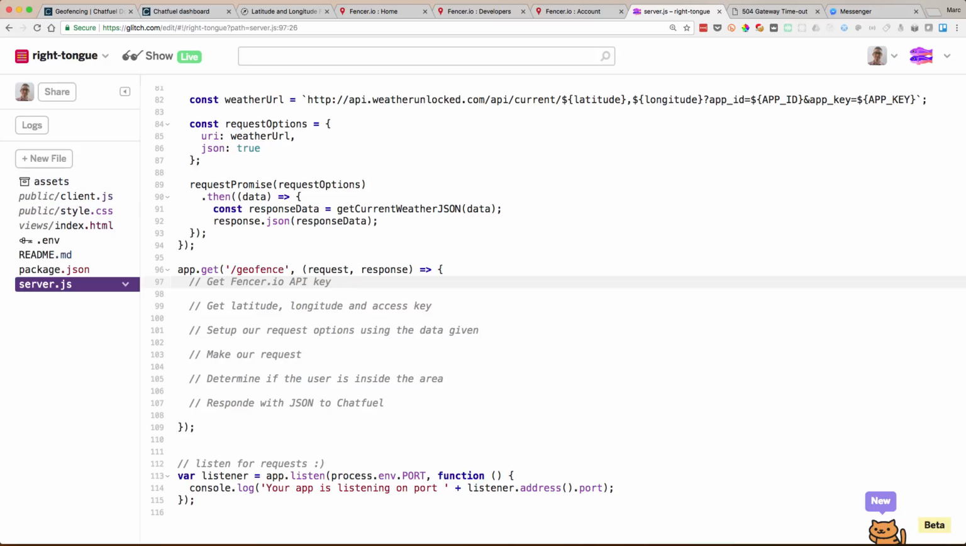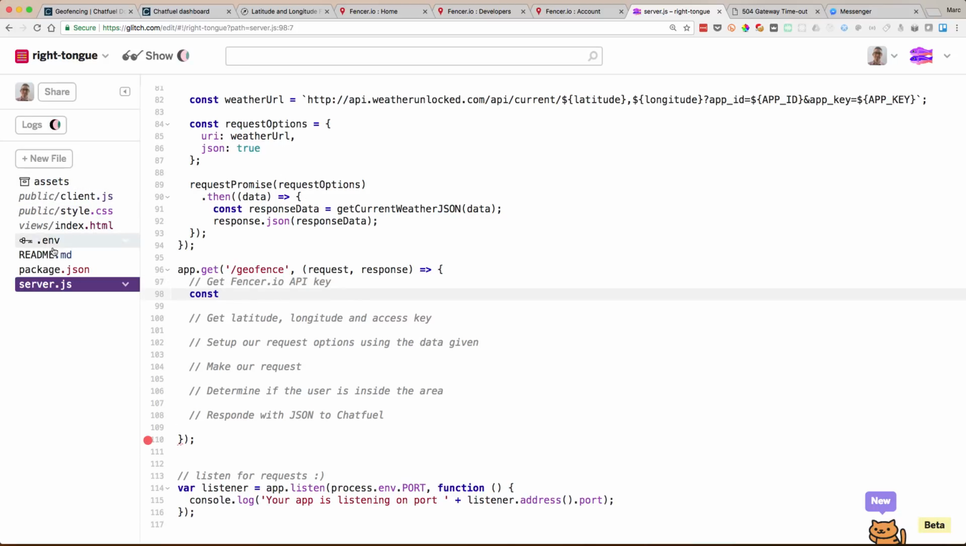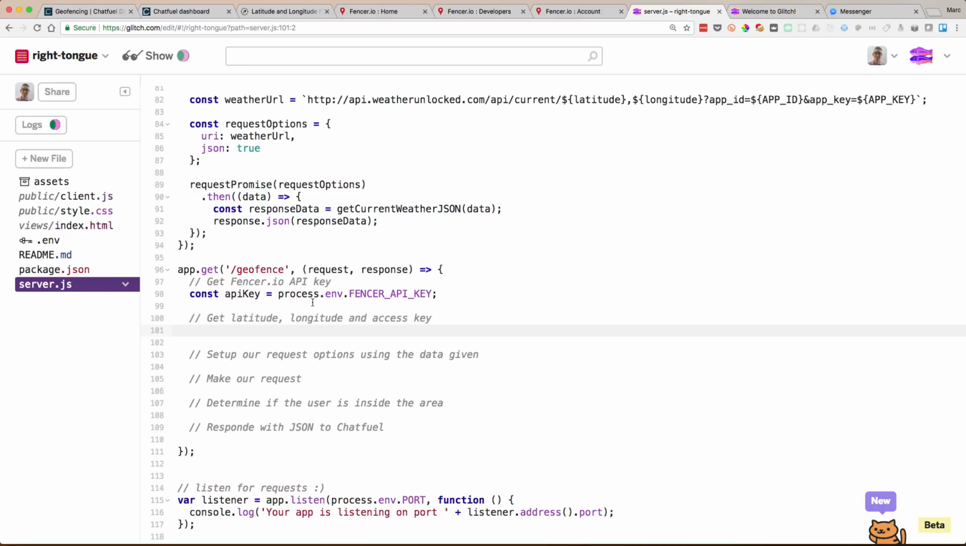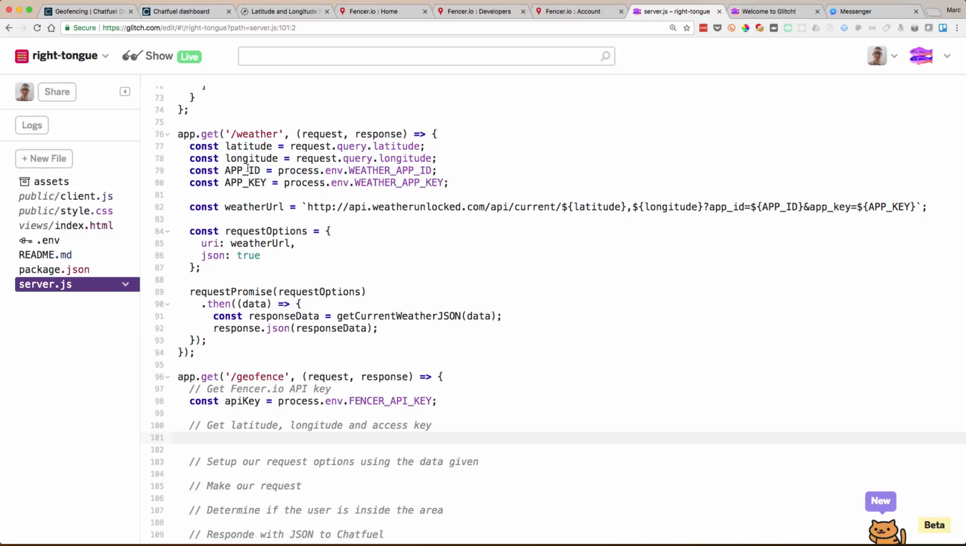We're going to get our API key from the environment variables we've set in there. So we'll call it API key equals process.env, and we called it FENCE API KEY. Next, we want to get the latitude, longitude and access key from our request. Remember, we've done it previously up here like this: latitude equals request.query.latitude.